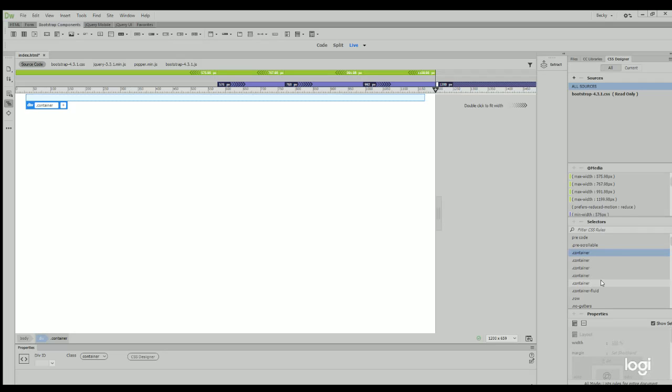So I don't know. Anyway, let's do a file save at this point. And we will continue on with defining a Bootstrap page layout grid.